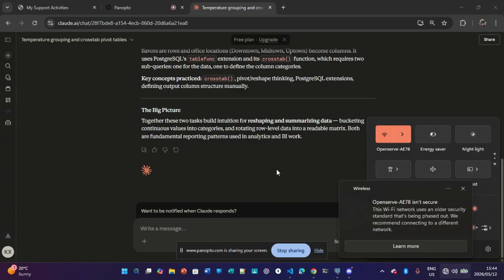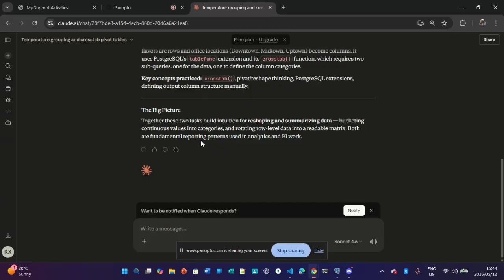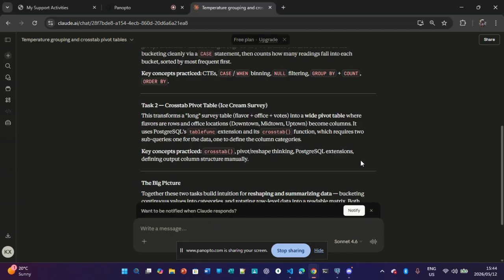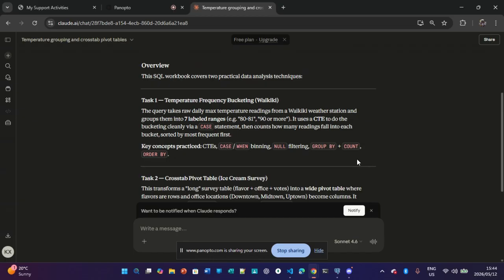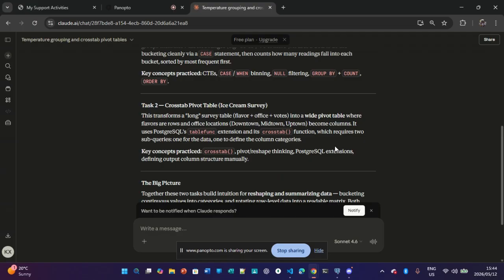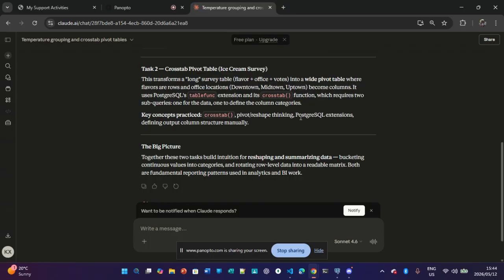In essence, these two tasks build intuition for reshaping and summarizing data, bucketing continuous values into categories, and rotating row-level data into a readable matrix. Both are fundamental reporting patterns used in analytics and at work. Task one takes raw daily max temperature readings and groups them into seven labeled ranges, and task two transforms a long survey table into a wide pivot table where flavors are rows and offices are locations, so downtown, midtown, and uptown become columns.